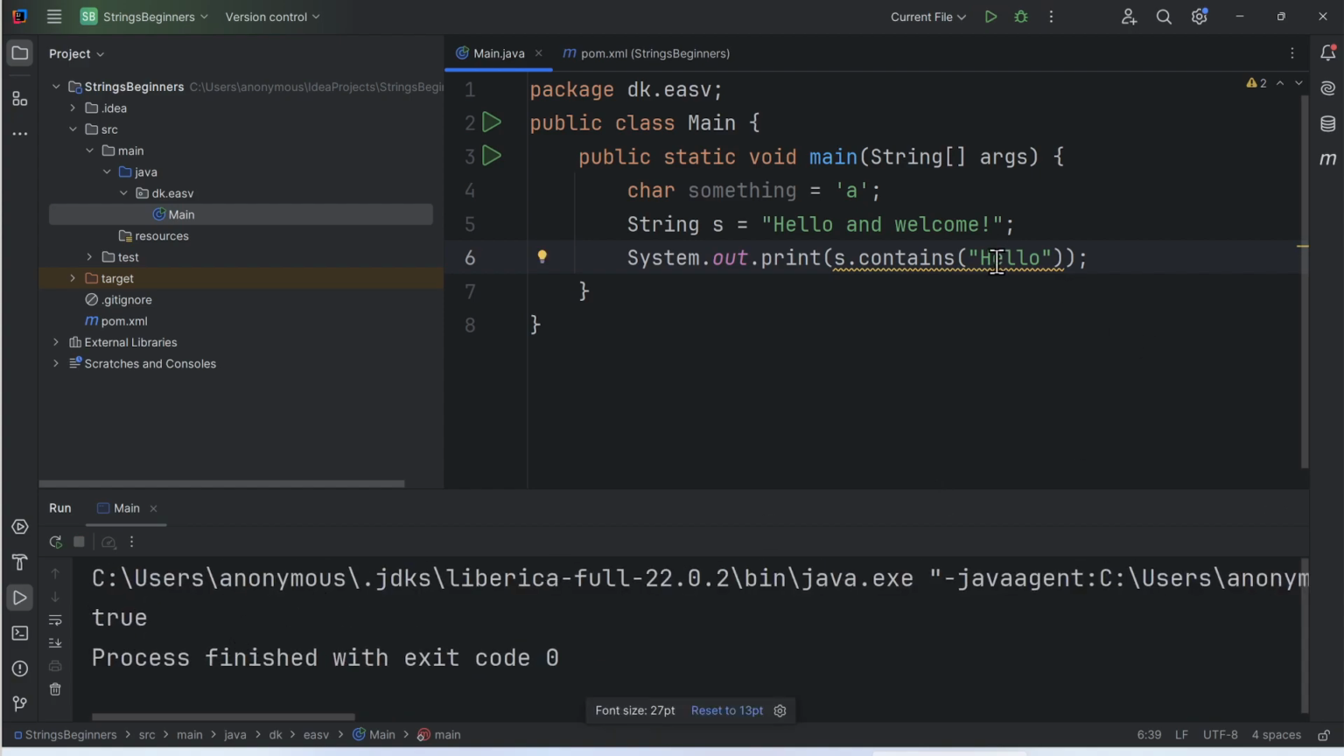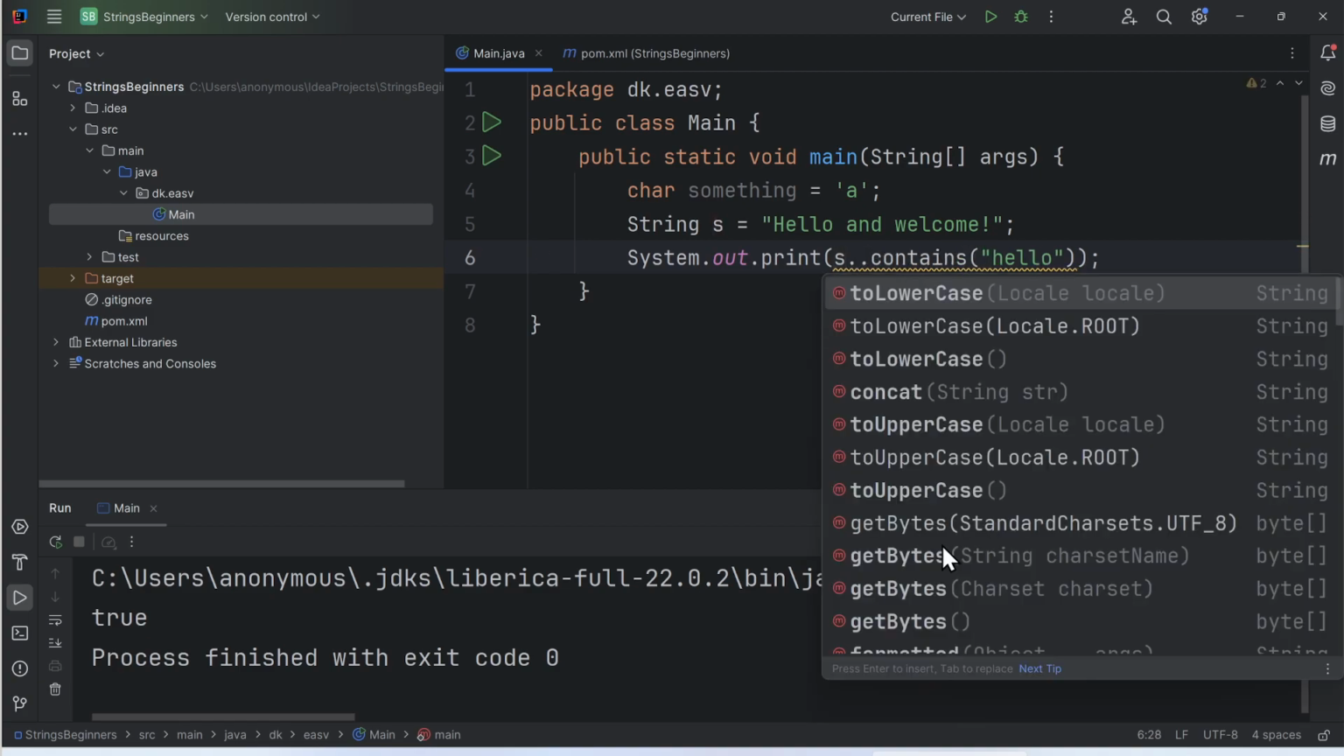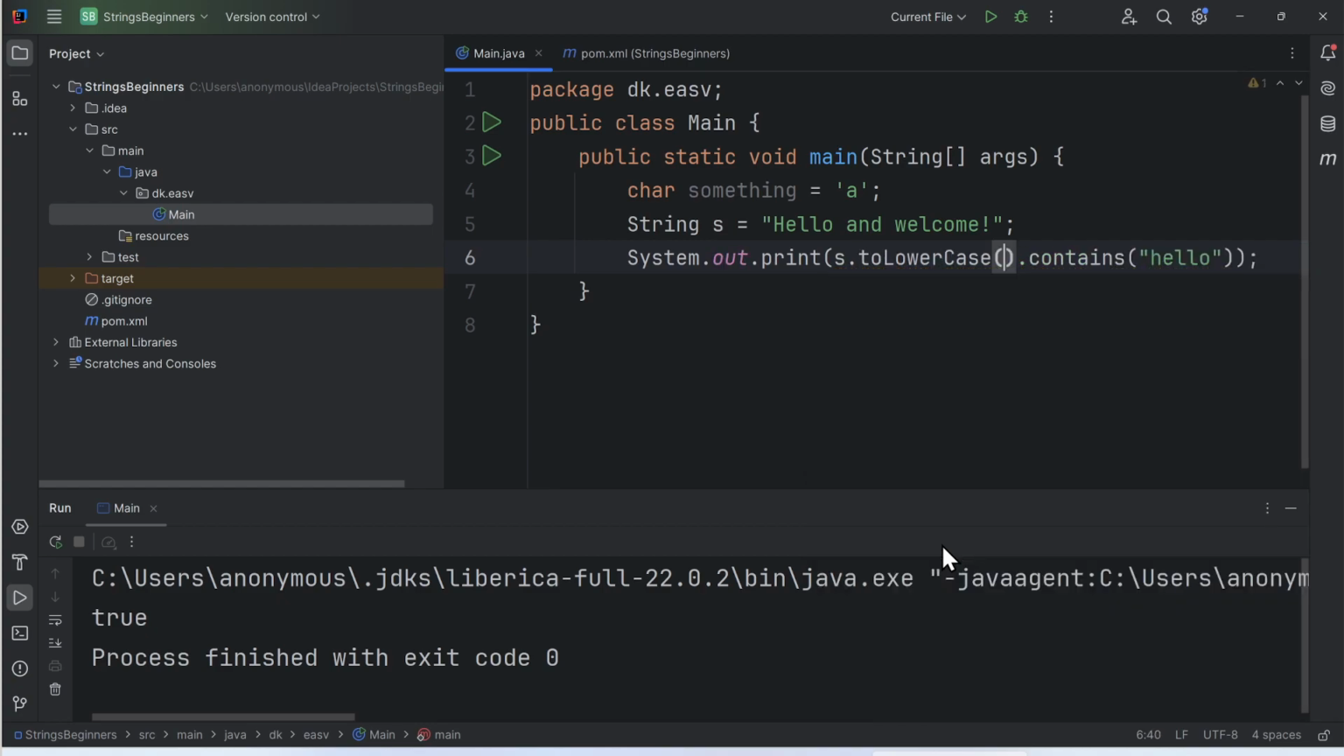The common way of doing this, there are different ways. There are some advanced ways, but an easy way that we can actually check if it contains both capital and non-capitalized versions is that we can say, before we do contains, we can say s dot to lowercase, and then on the result of the to lowercase, we ask it if it contains hello. Let's try to do that.